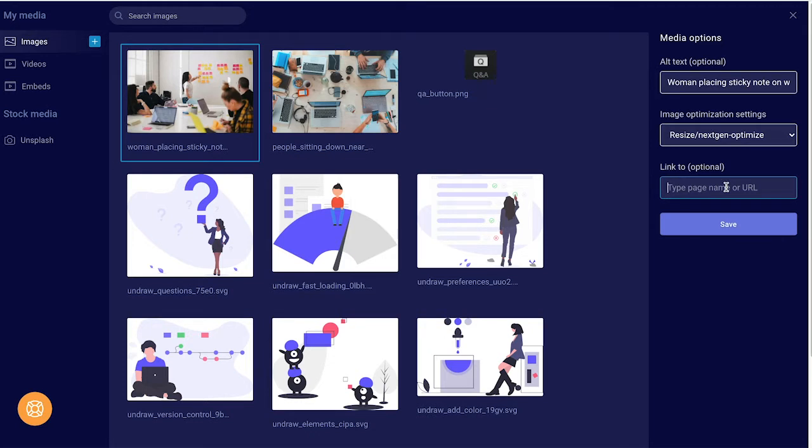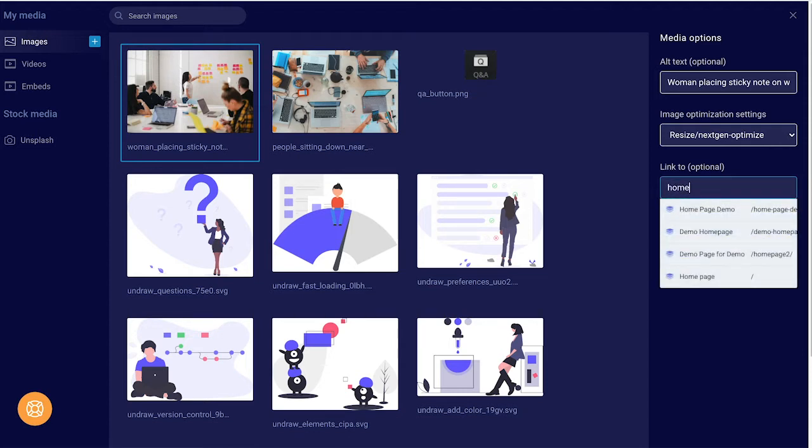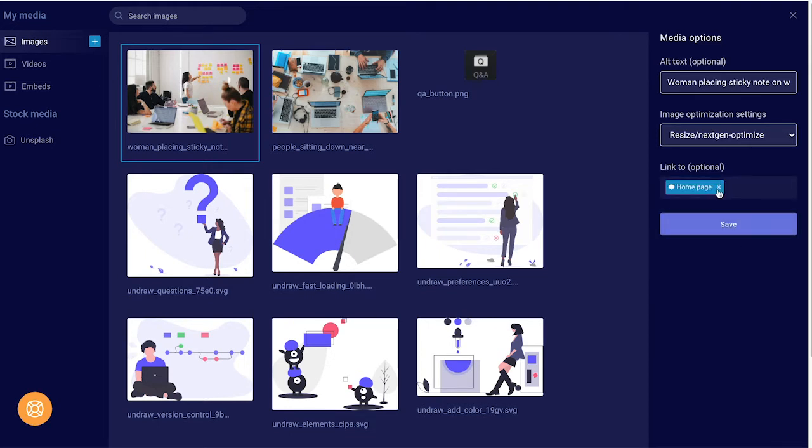This is so if somebody clicks that image, it'll link out to an external URL or a different page within your Unstack site. I'm going to skip this for now, but I can easily just type in a page name and select from the dropdown. This is called smart linking. This is technology we have here at Unstack, so even if the page's URL changes, the smart link will always be up to date. To remove this, I'll click the X next to the smart link I just inserted.